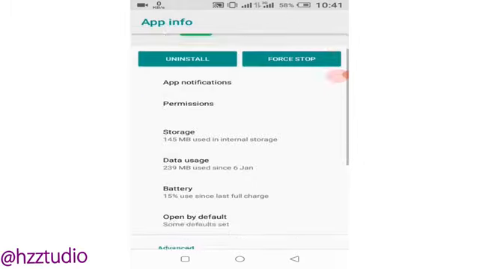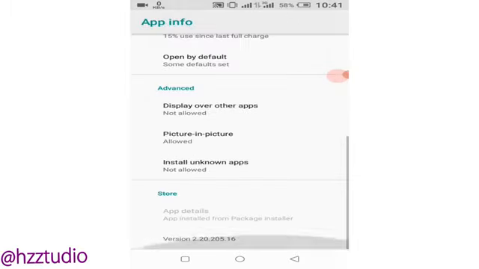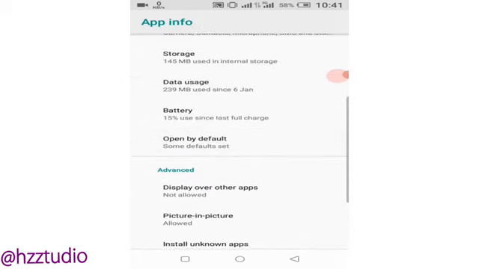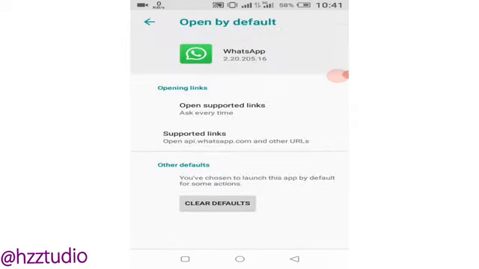You go to WhatsApp, then you go to the bottom and you're going to see open by default. This is it, open by default. You click on open by default and you clear default. It says, you have chosen to launch this app by default for some actions, however I'm going to clear it, so I'm going to click on this clear default. You see, I've clicked on clear default.